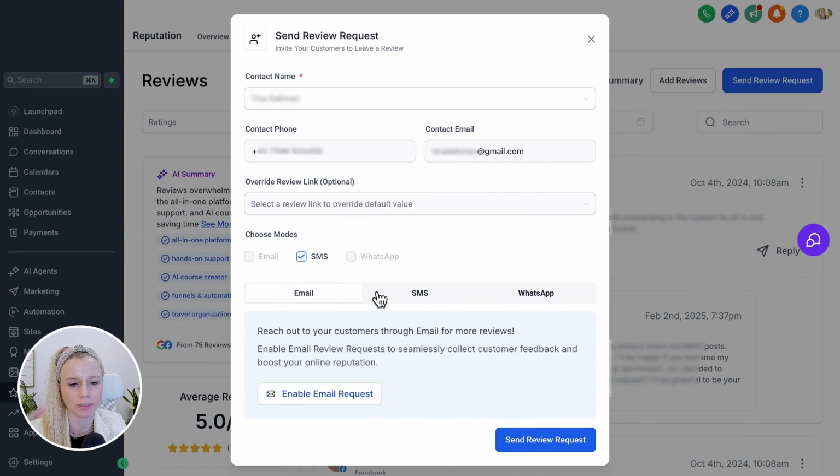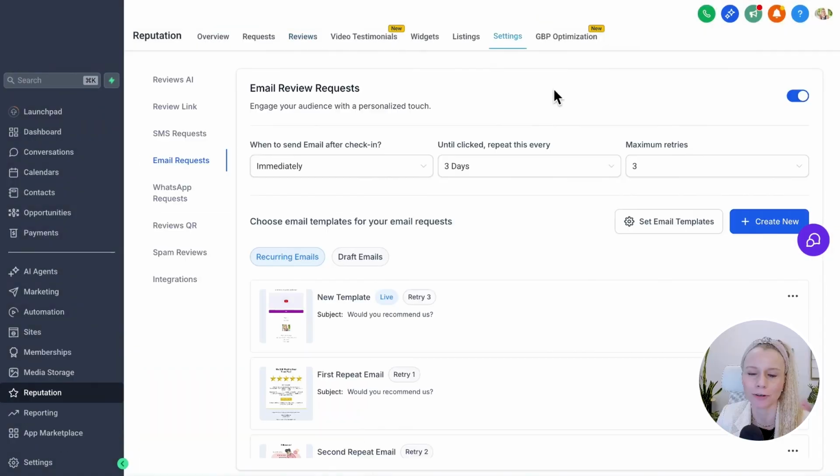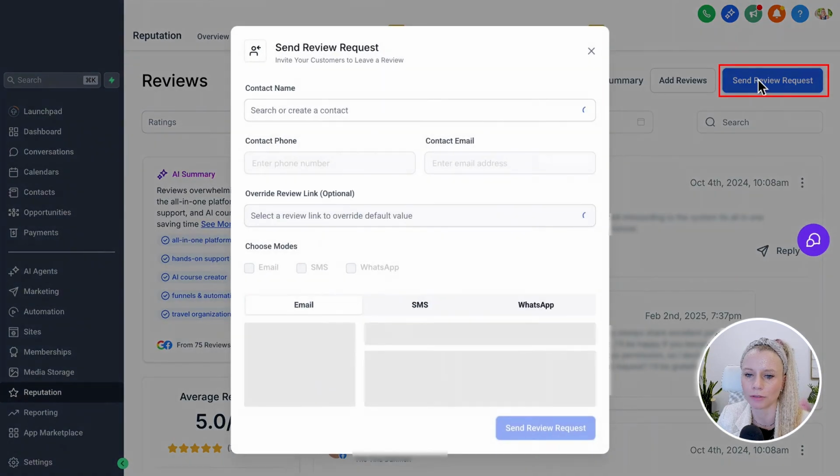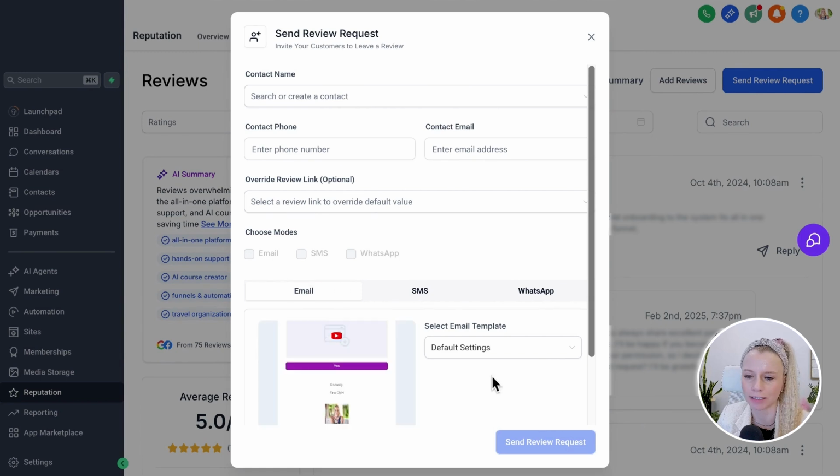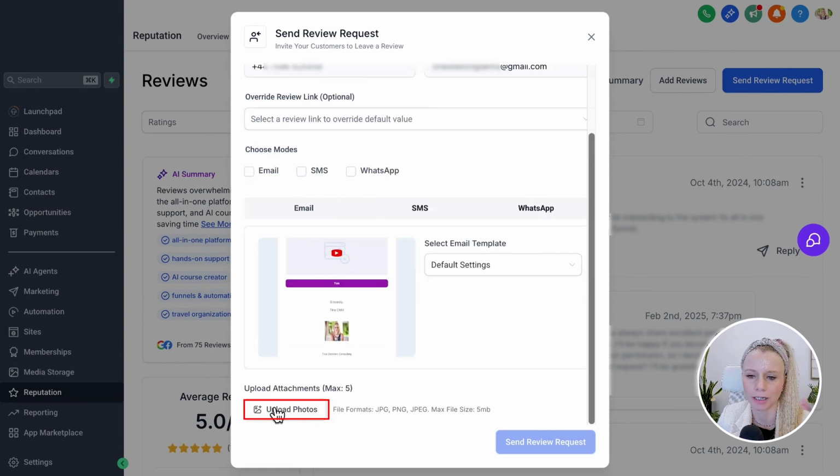If email or WhatsApp is not enabled for your account, simply click on email and click on Enable Email Request. From there, you have more settings you can modify so that you then can also use the emails. Let's go back to Reviews, Send Review Request, and here you can see email is now enabled. And again, down here you can then upload your pictures. Please note that these pictures won't be stored in the media library or in the template library.